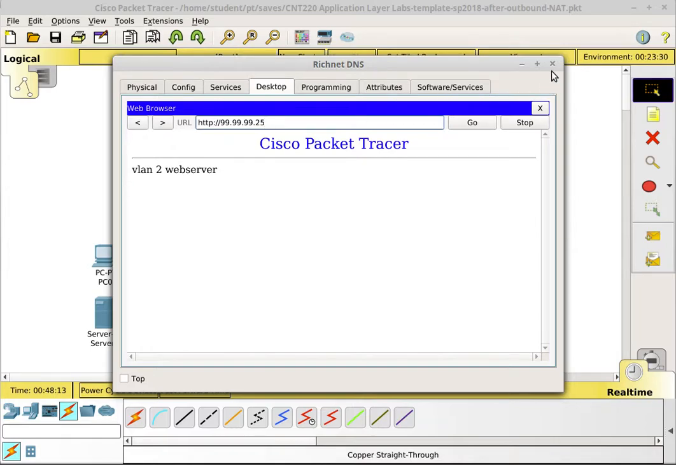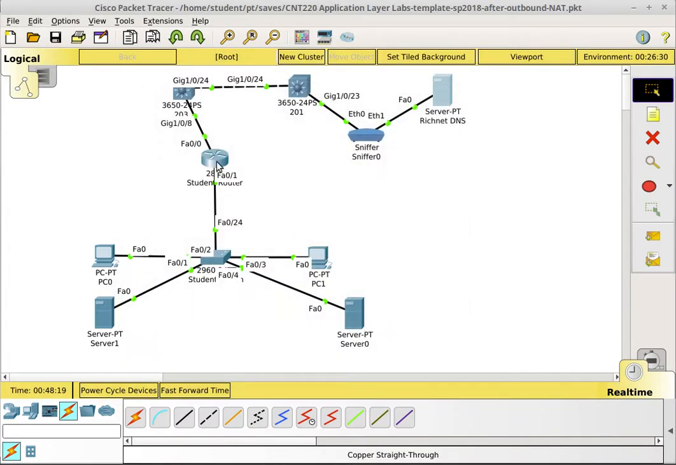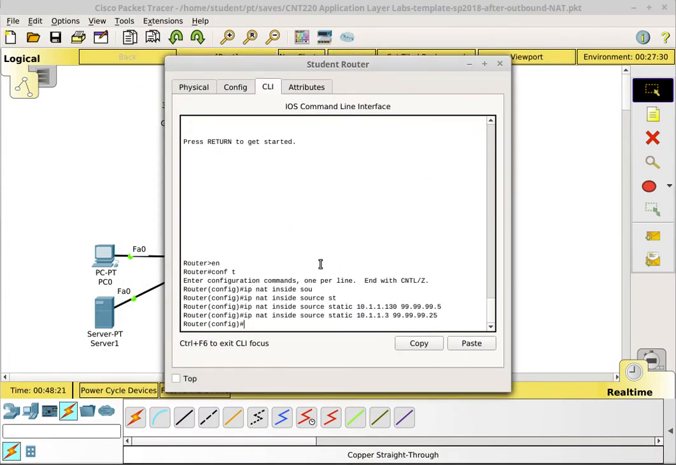So there you go. Pretty simple to implement that inbound NAT once you have the rest of the NAT already configured. So you still need the ip nat inside and ip nat outside on the interfaces, but then you can specify the static NATs to get to those web servers. So that's pretty much it for the inbound NAT part.